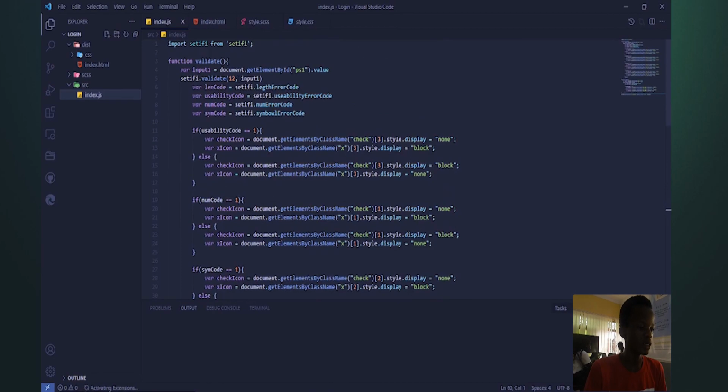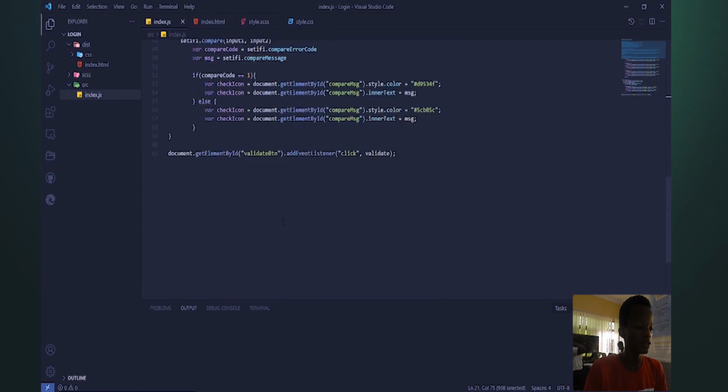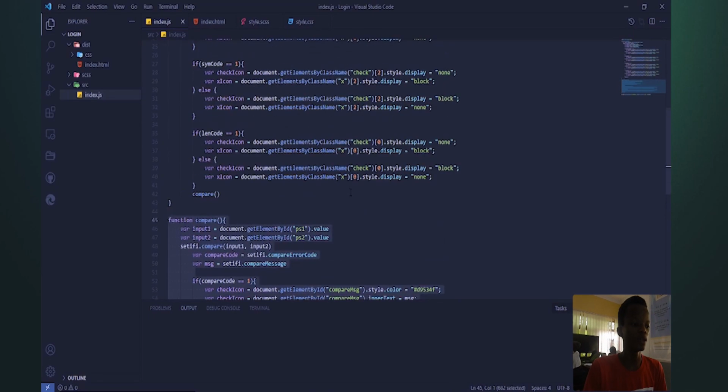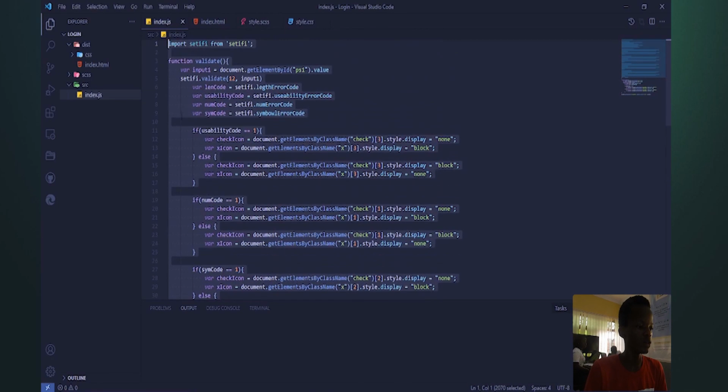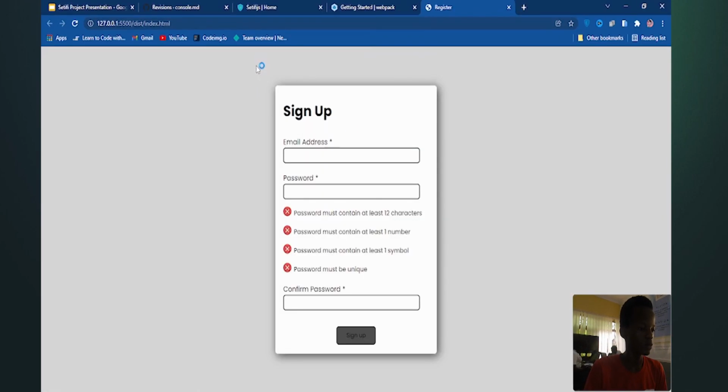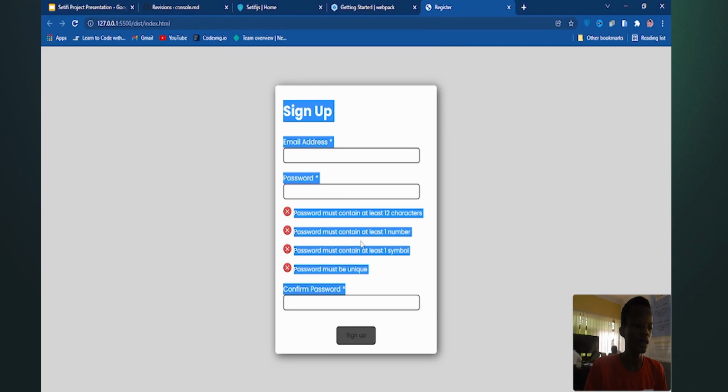And then in the JavaScript, the index.js, we have some code over here. What this is doing is it imports setifi, and then it uses the validation function and the compare function over here. And then with the output we get from it, we are going to use it to change the style of our website so that the end user will know that their password is not strong. I click go live, and this starts our web page. So this is what I have created.